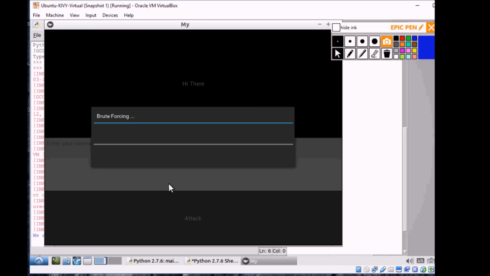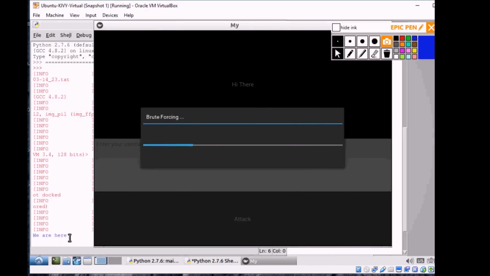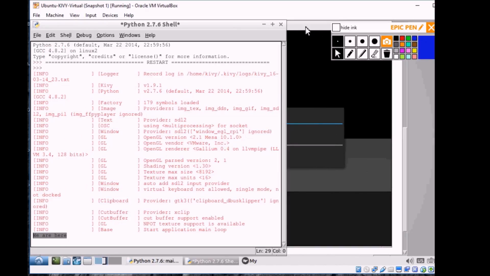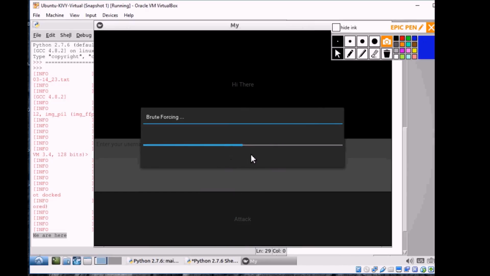Okay, so we got our bar moving, and here is our print output. Okay, and after a while we got it completed.